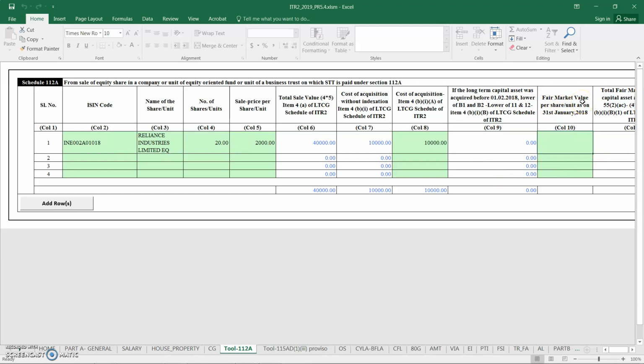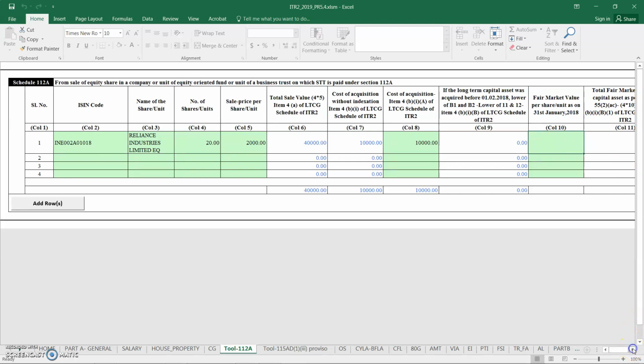Fair market value will be given by each brokerage. That comes from when the new capital gains tax came in. The LTCG, long term capital gains tax, is at 10%, and short term capital gains is at 15%. So that's where FMV will come in. You need to put it in. Most of the time you get it from the brokerage. Let's say for now it's 10.